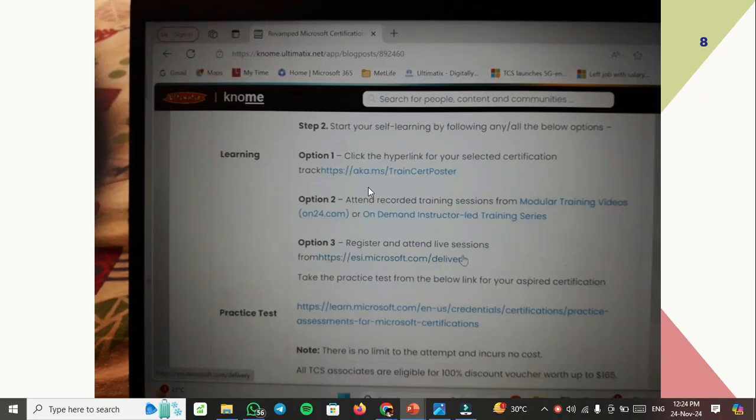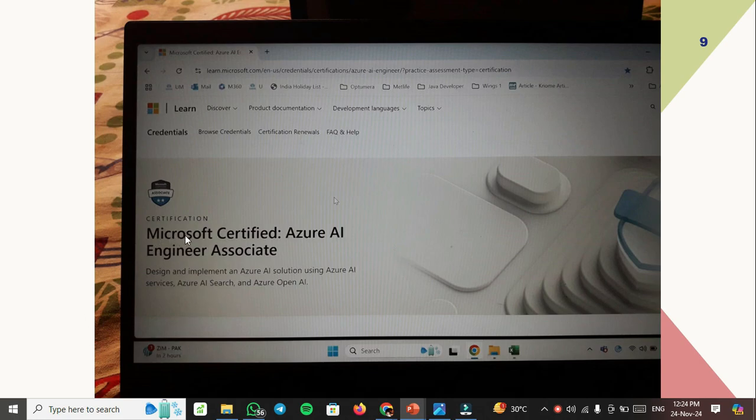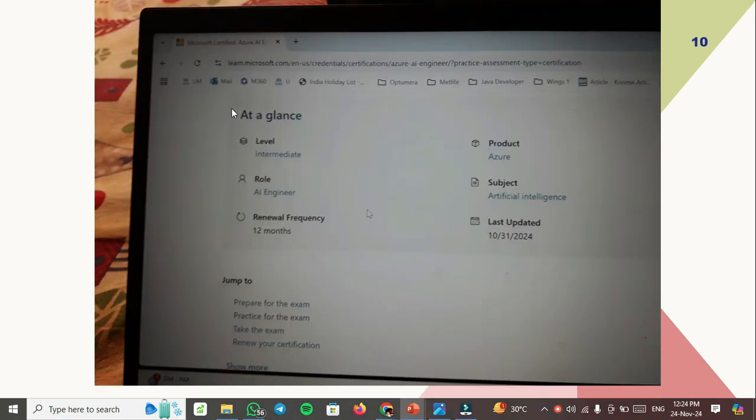So you need to start your learning for this course. We have selected the Microsoft Certified Azure AI certification, so we need to know what this certification is. It has a renewal frequency of 12 months. It is valid for 1 year only. After 1 year you need to give the exam again.